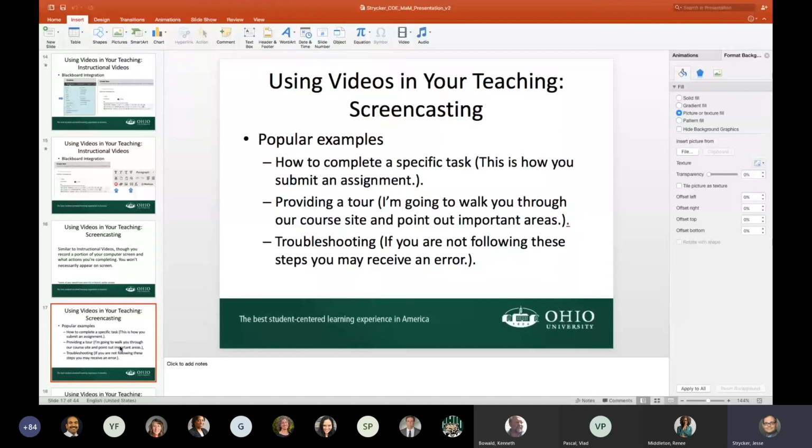Providing a tour. I'm walking through our course. I do that at the beginning. A number of you said you do this as well. I talk them through the entire Blackboard course or my Google Doc pages or anything else I'm using with the class so they know exactly where things are and how to find them.